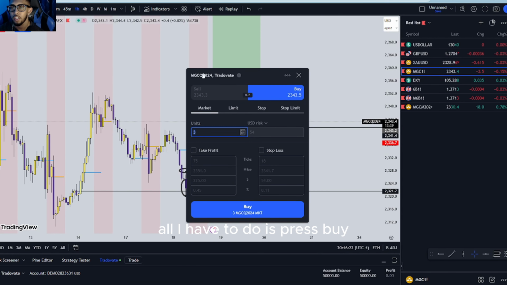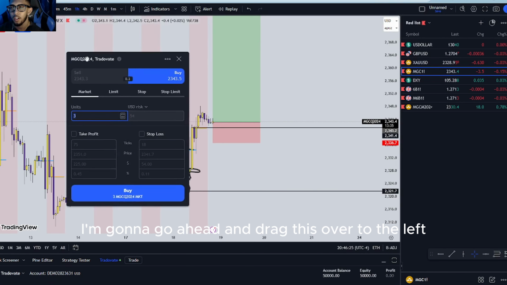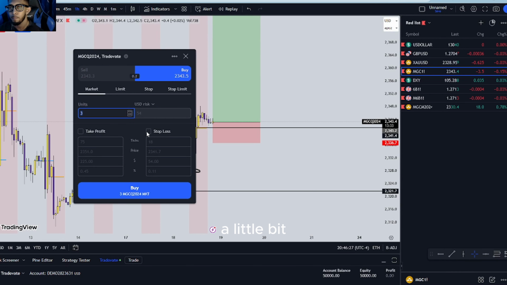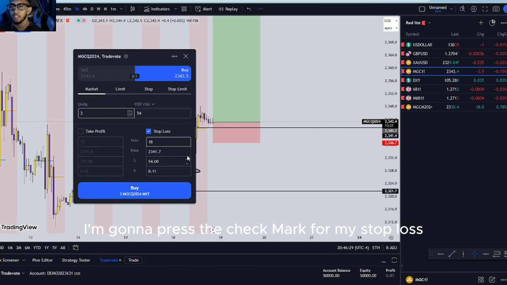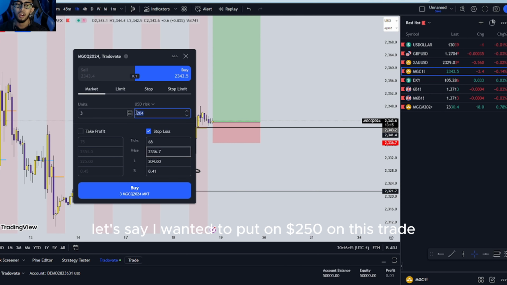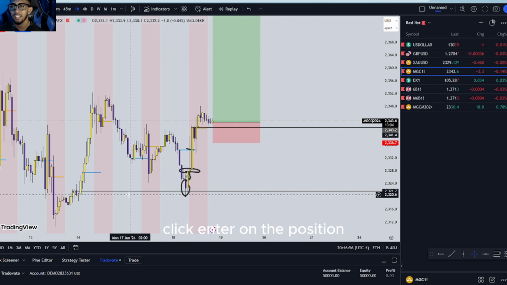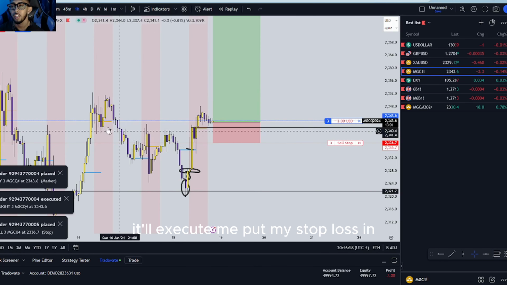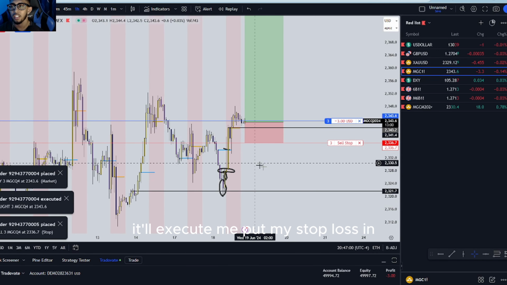All I have to do is press buy. I'm going to go ahead and drag this over to the left a little bit. I'm going to press the check mark for my stop loss. I'm going to enter the stop loss that I've marked up on my chart. Let's say I wanted to put on $250 on this trade right here. It would automatically put on my contract size, how many units I'm putting on. Click enter on the position. It'll execute me and put my stop loss in.